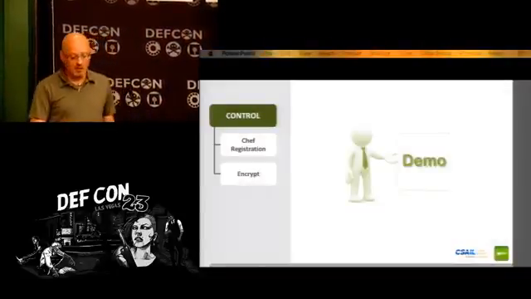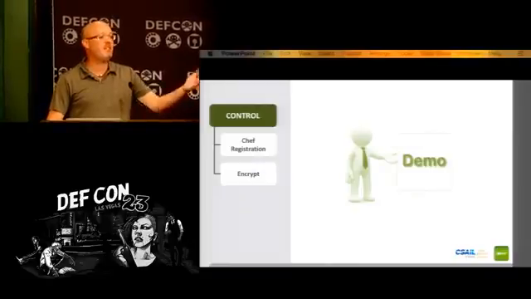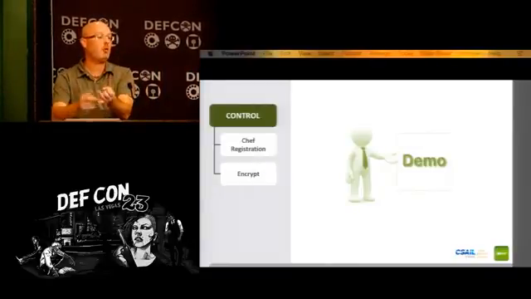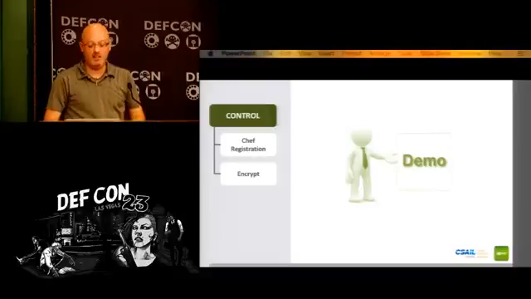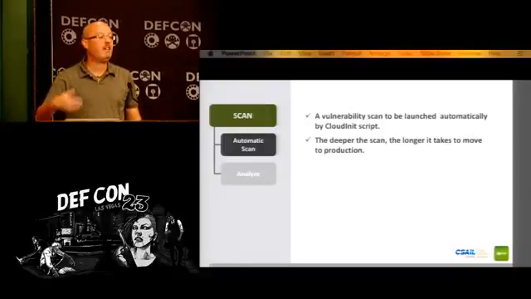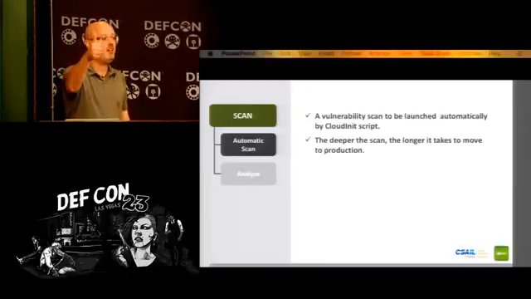Okay, moving on. So now we have access to an instance that is controlled. We have all the software we want. We have launched the encryption. We got the keys. What do we do next? Is this instance ready to move to production? The basic question would be, is it hardened enough and doesn't have any vulnerabilities?